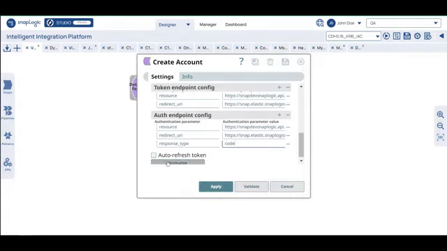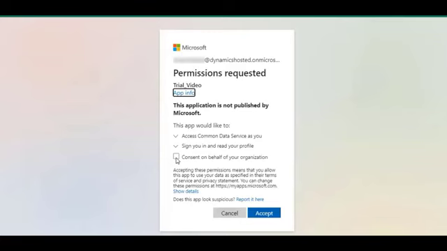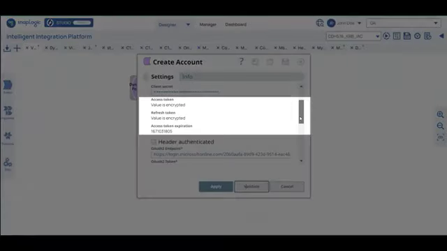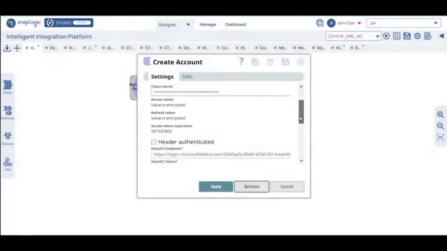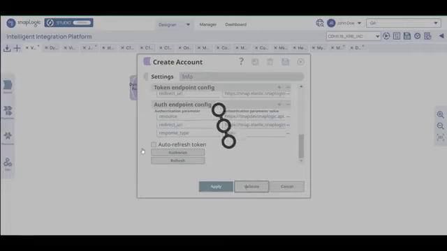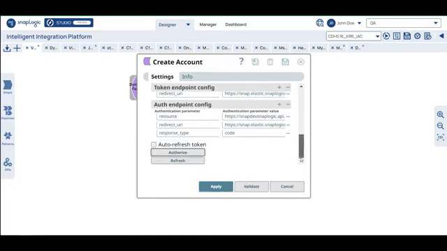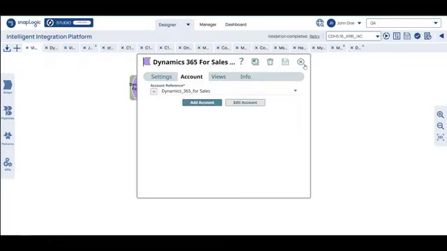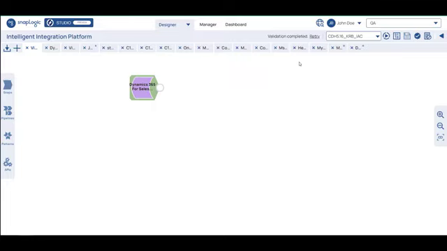Click Authorize. Give consent in the permission request screen. On successful authentication, the access token, refresh token, and access token expiration are generated. Click Validate. Select Auto Refresh Token and click Apply. Click Save. We have configured the Dynamics 365 OAuth 2 account for this snap.